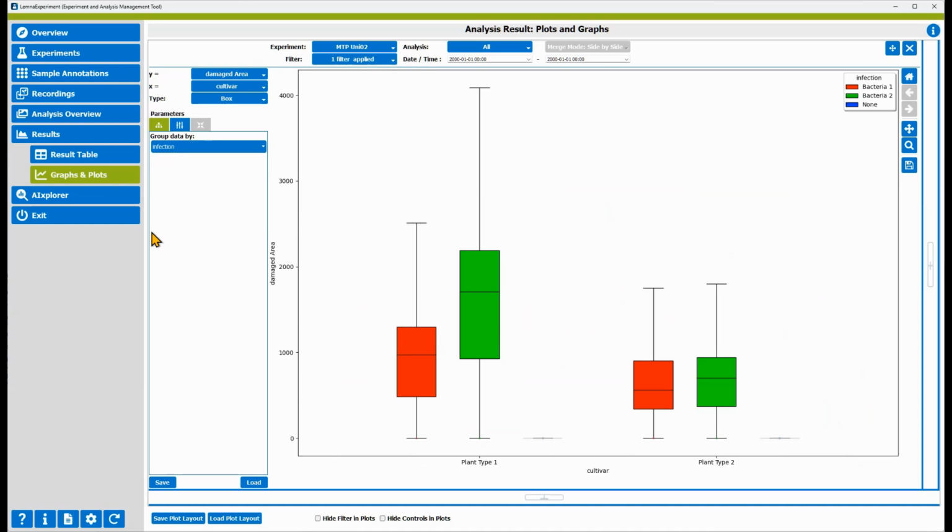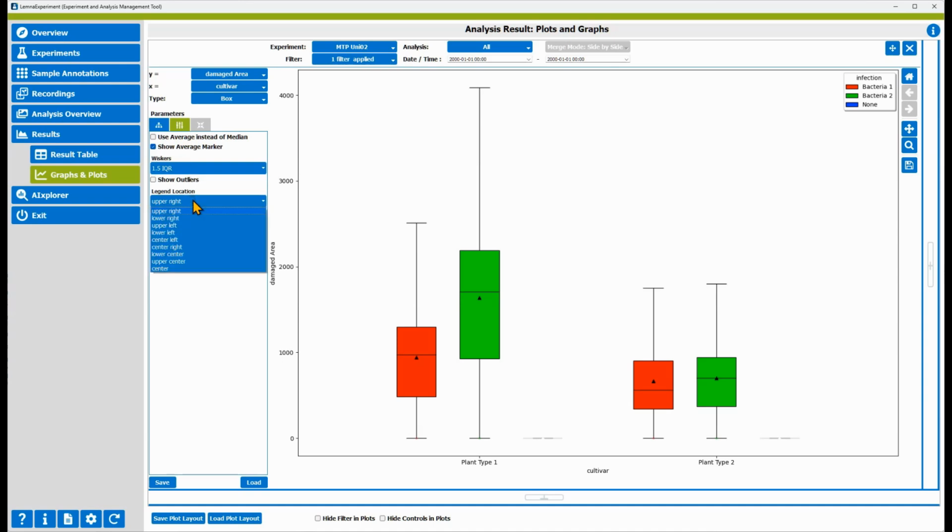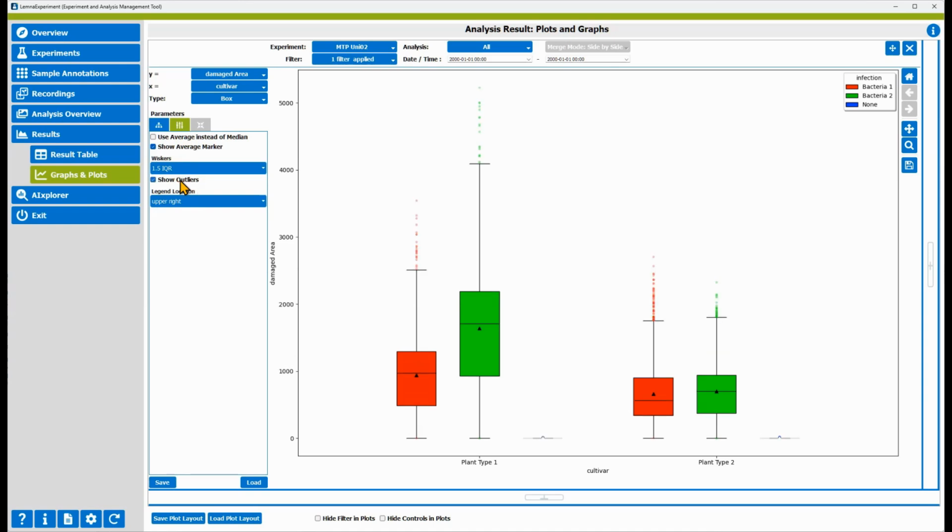The second tab contains plot-specific parameters. These differ from plot type to plot type. For the box plot, we have use average instead of median, show the average marker, choosing which parameter is used for the whiskers, where to place the legend, and showing the outliers.